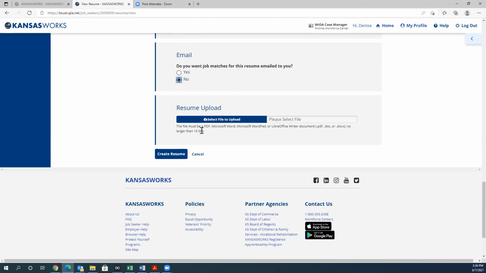And if I had a resume to go ahead and upload, this is where I would select the file to upload. It does say here the file must be in a PDF, Microsoft WordPad, or LibreOffice Writer document, and no larger than 10 megabytes. So as long as you're following that protocol there, you can upload your existing resume into the system. However, if you've never done a resume, and that's what this is really good for, if you're not really sure how to do one, you can just go ahead and click Create Resume.